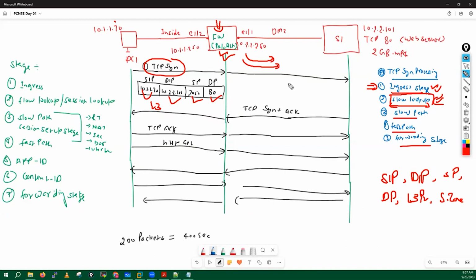Okay. Now, when we receive a reply from that particular server for this flow, this reply will go through the ingress stage, and when they perform the flow lookup, the session information is there in your flow table. And if the session detail is available in the flow table or session table, they bypass your slow path check. They directly jump the packet into the fast path, then the forwarding stage.